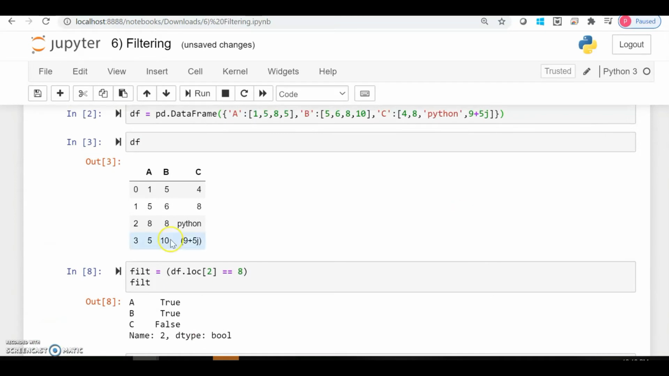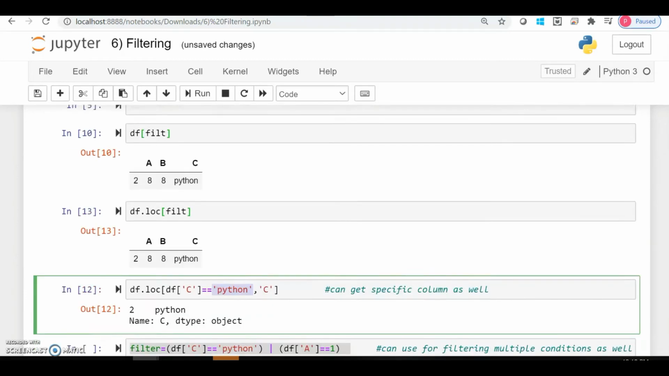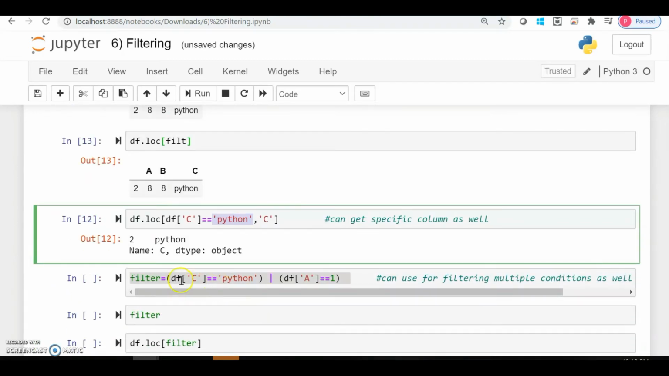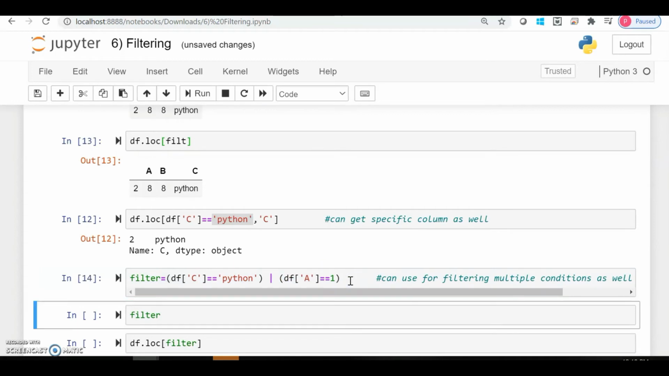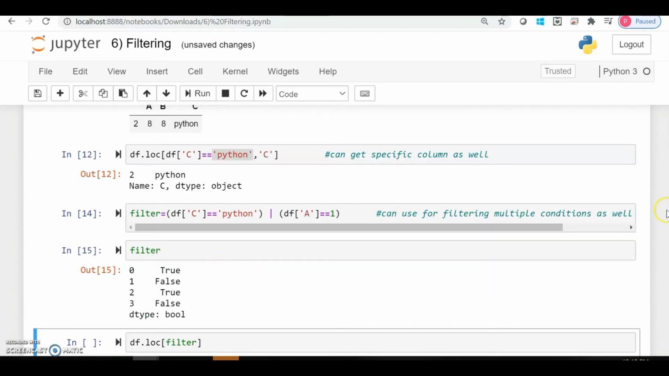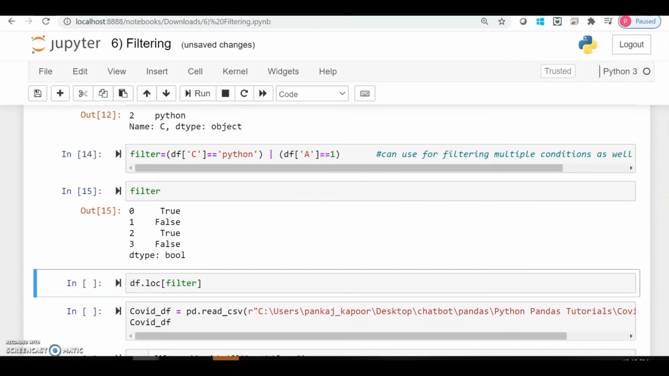Now let's say I want all the values where value is Python, or I want values where the value of A is 1. So I can do that as well. Here what I am doing, I am filtering all the values for C column where the value is Python, and for A column it is 1. So here is our output. It is actually in the form of a series of Boolean values.